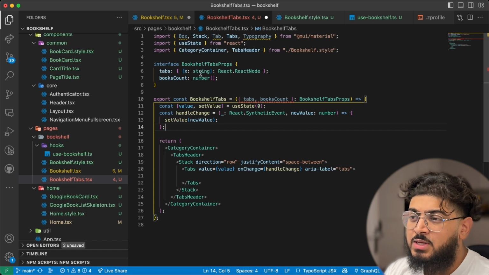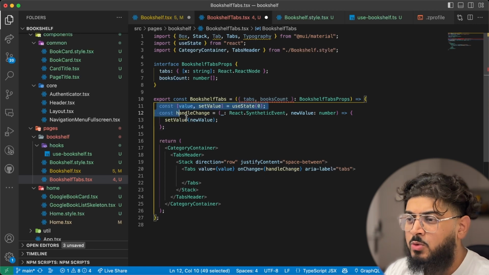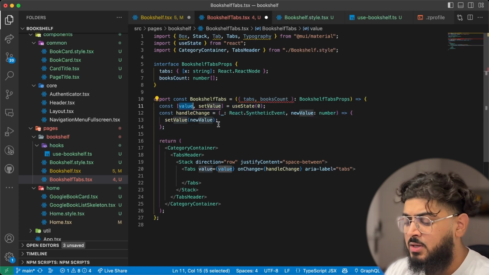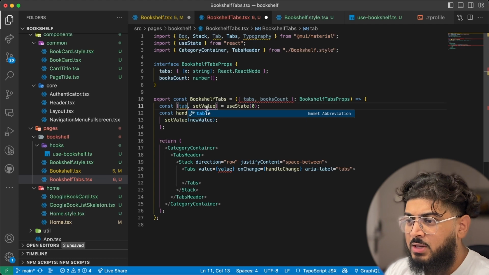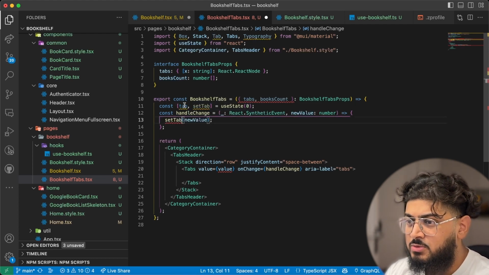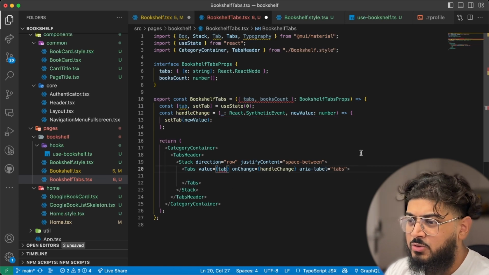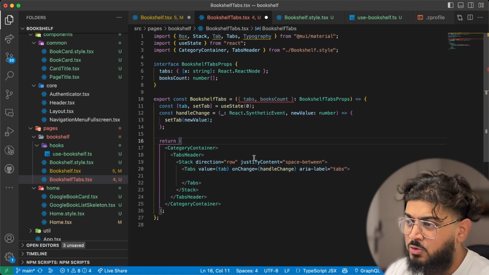So basically we're saying there is a name attached to another React component, and we're going to be using these to show the different tabs. We have a stock handled tab management here. Just going to rename this to tab and set tab, and we'll just name this tab as well, and then we can use value equals tab here. So that makes a little bit more sense about what this code is doing.